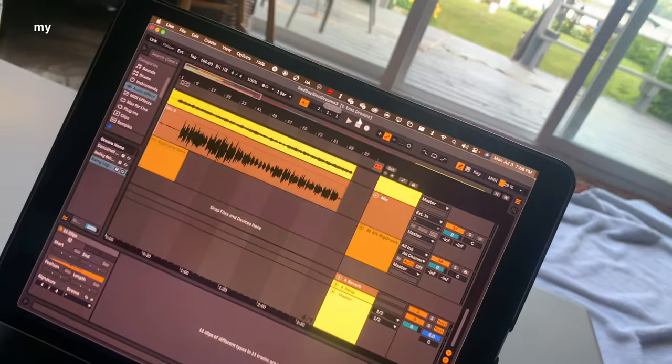I just realized, why would I bother learning a whole new DAW on my iPad when I can't use any of my plugins? I've been using Ableton on my iPad for months. Let me show you how.